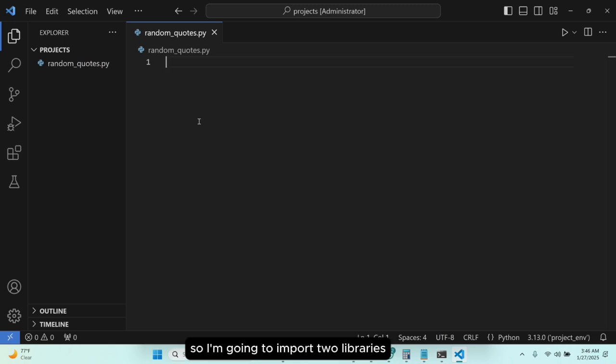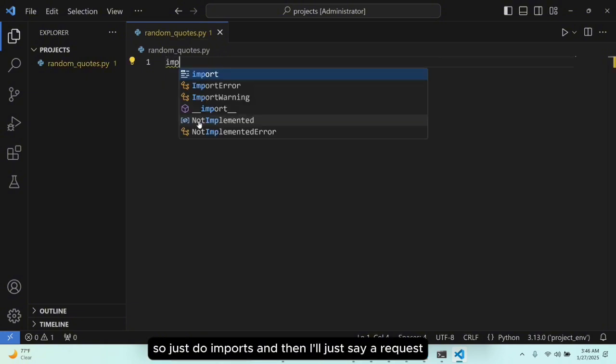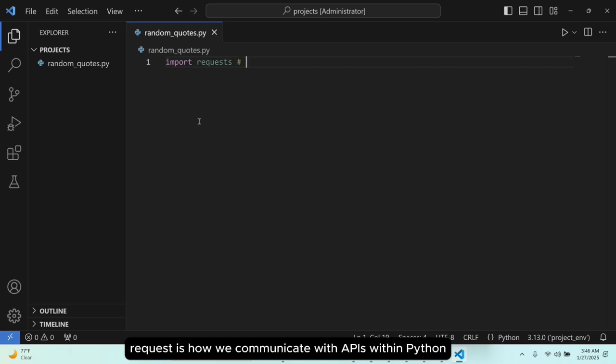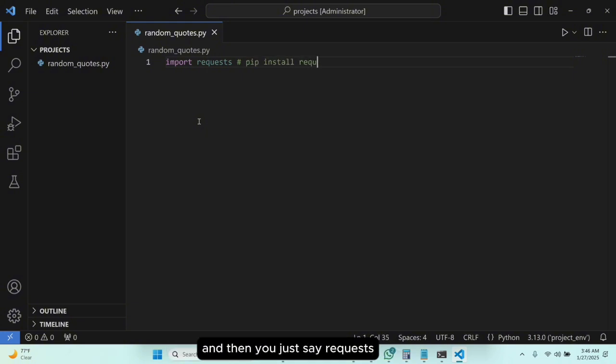All right, so I'm going to import two libraries, and these libraries do not come with Python natively. They come separately, so you have to install them on your PC or inside of your virtual environment, however you're doing this project. The first one is going to be requests, so we'll just do import requests. Requests is how we communicate with APIs within Python. Basically, that's just what requests is doing for you. To have requests installed on your PC, all you have to do is pip install requests.